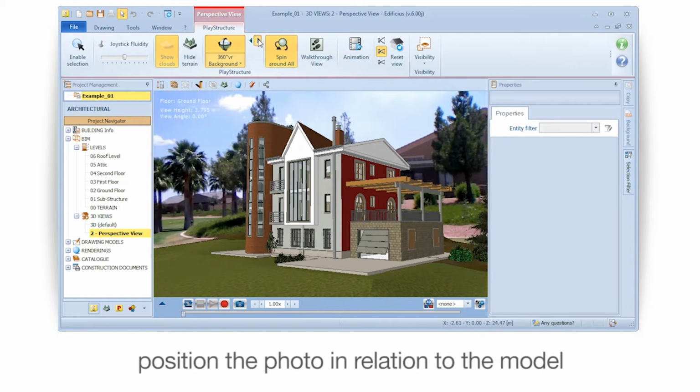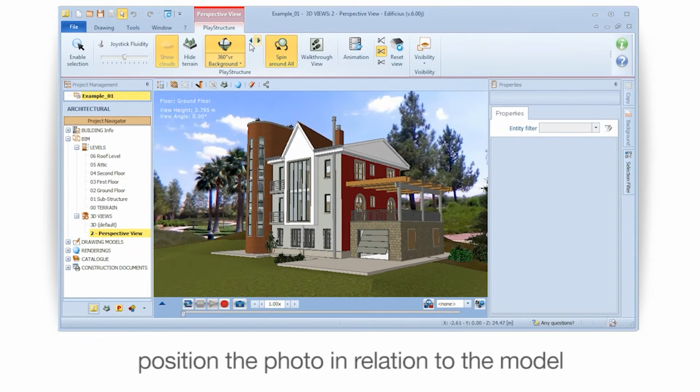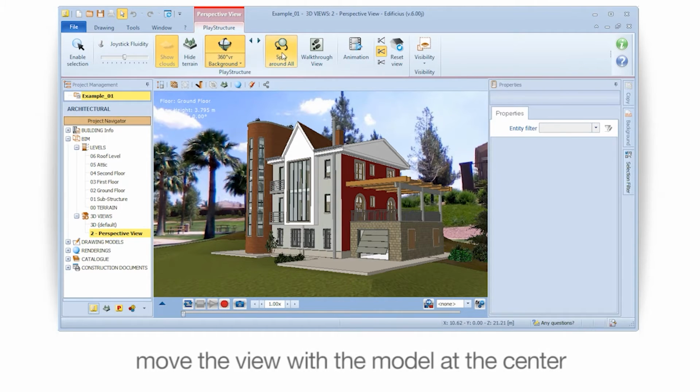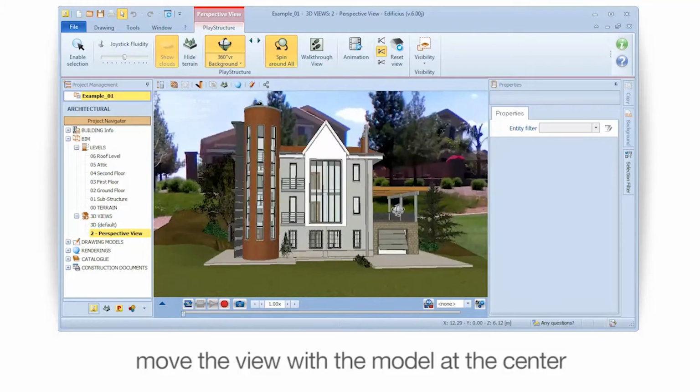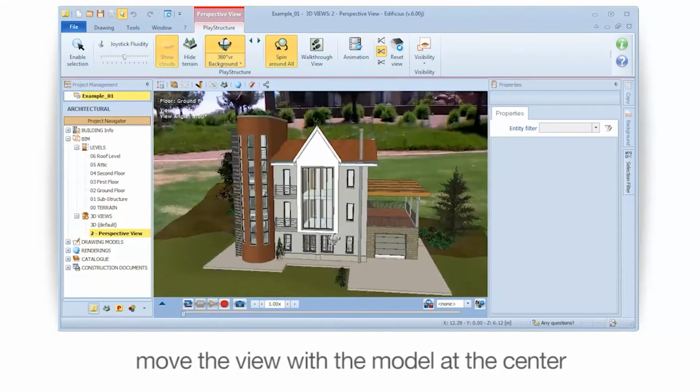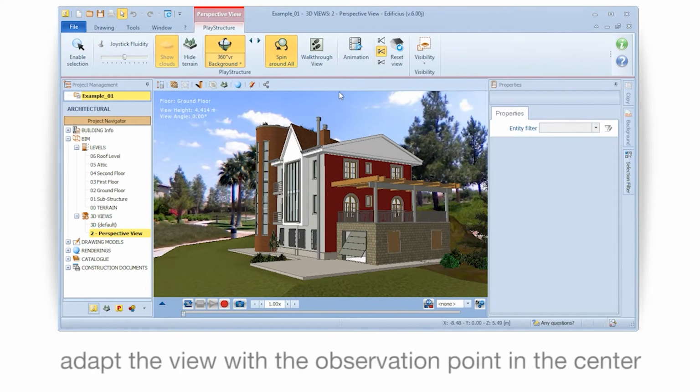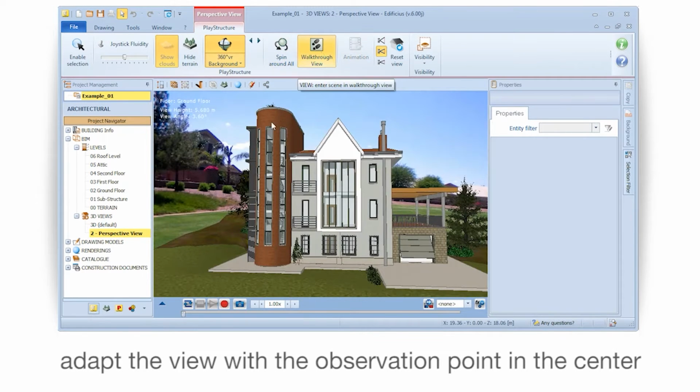Position the photo in relation to the model. Move the view with the model at the center. Adapt the view with the observation point in the center.